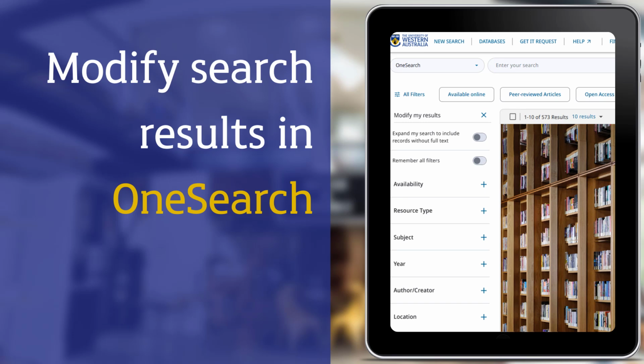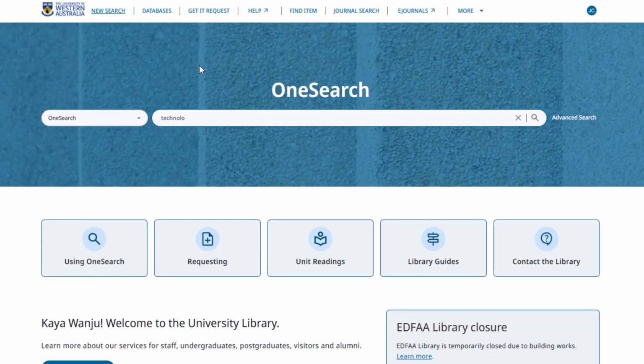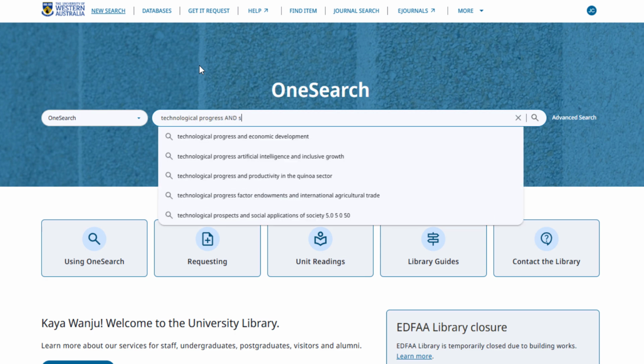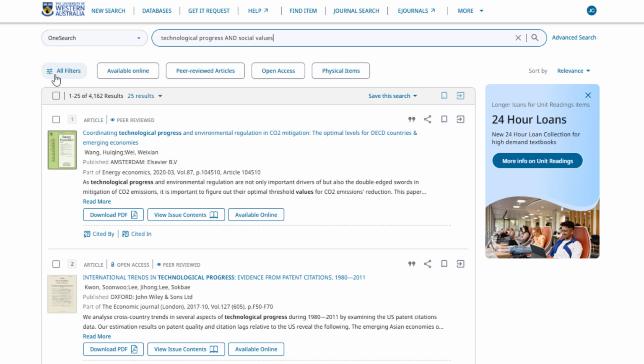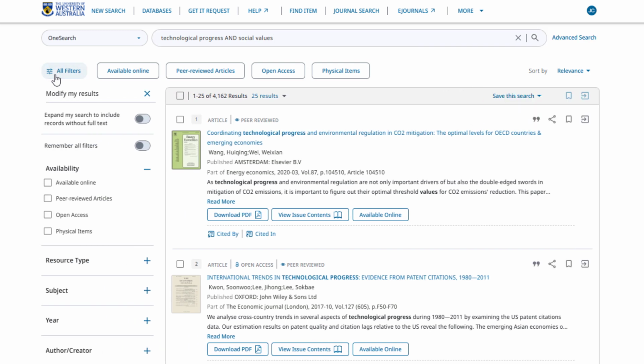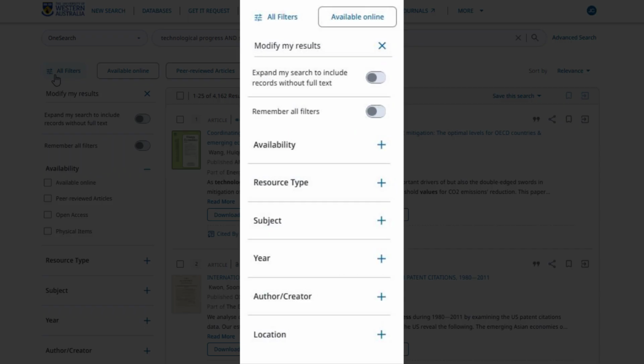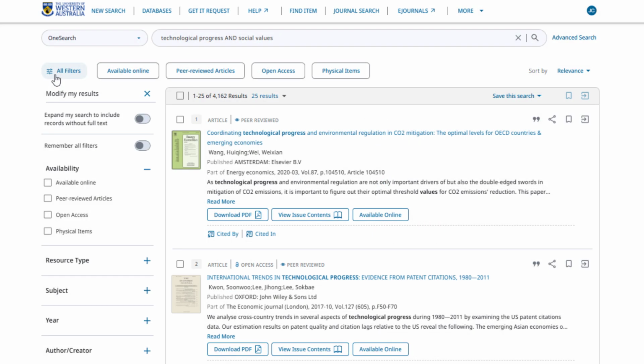After you've conducted a search, OneSearch allows you to find the most relevant information by using filters. A few filter options appear at the top of the page. The rest of the filters are found under All Filters on the left side of OneSearch. You can filter your results by availability, resource type, subject, year, and more.